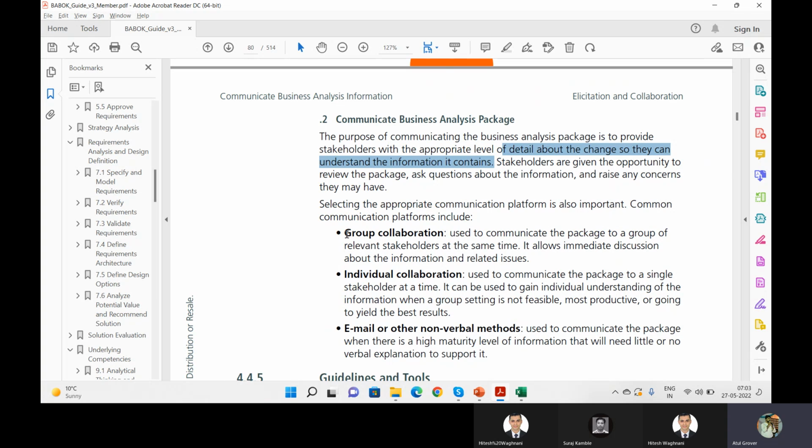And what this says in this, it can be group collaboration used to communicate the package to a group. Package means the output, the email, the format, maybe the email, maybe the documentation, maybe the Excel sheet, maybe the presentation. That is called the package here. Group means you are sending it to multiple groups at the same time.